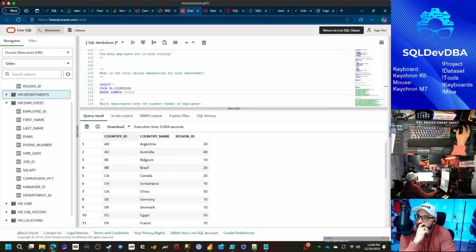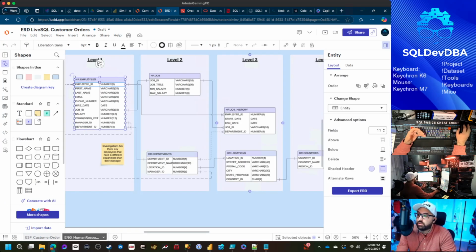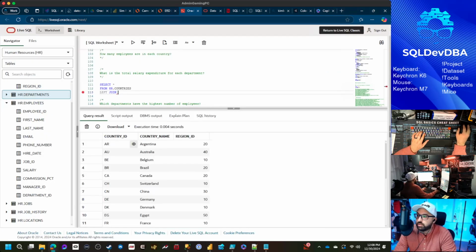Countries we have here are how many records? 25. So it looks like we just have the countries that we have employees in here. That's what it seems like to me. Okay, great. So that means we can start joining all the way back to employees. So let's left join. And why left join? Again, because I want the countries regardless of whether or not we have employees in them. So left join to locations on country ID equals country ID.